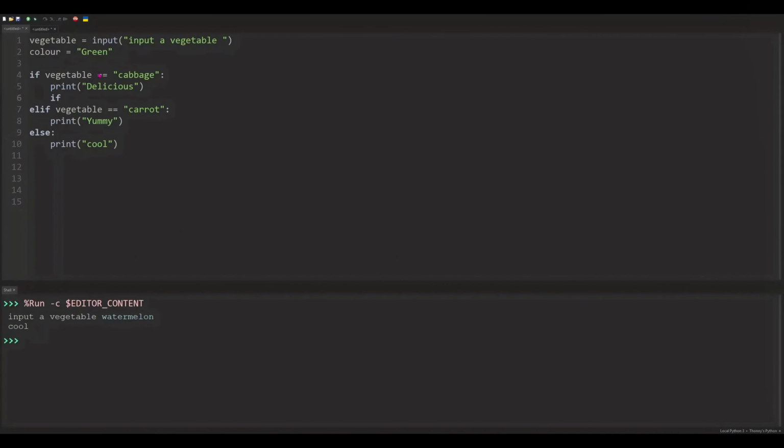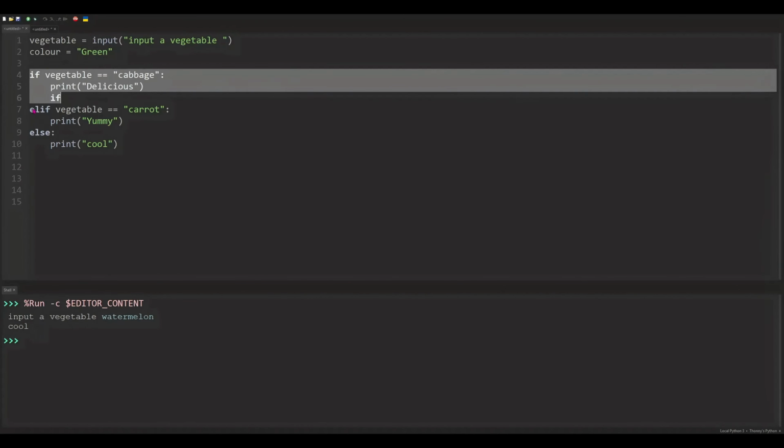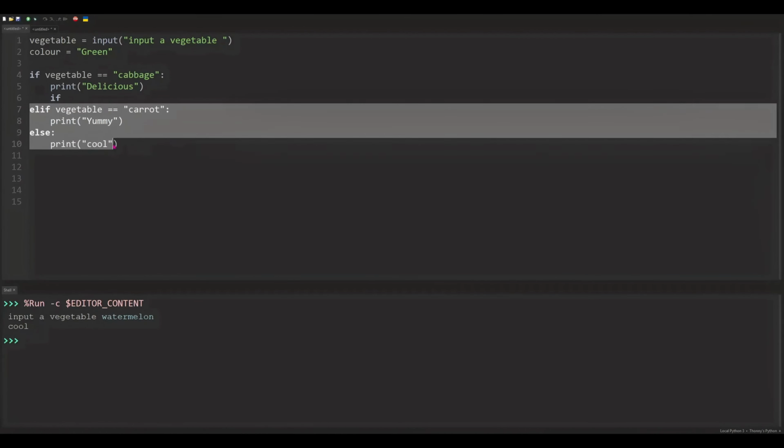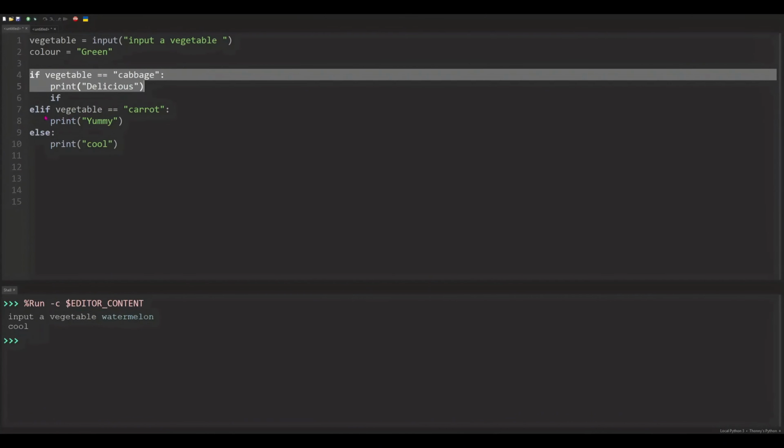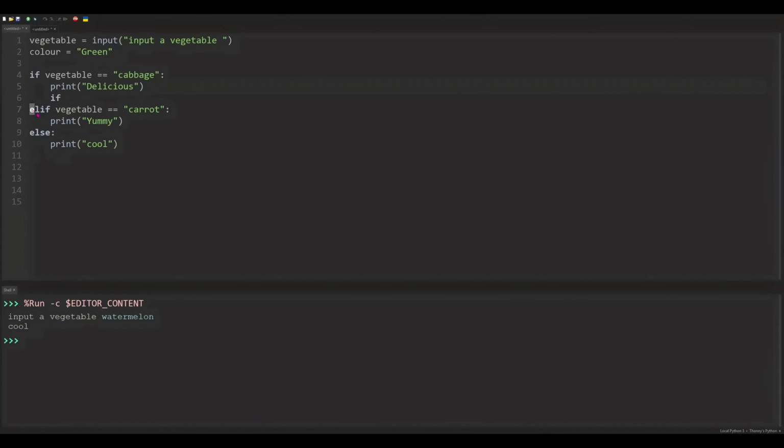But I forgot to mention that once one of these arguments has been met, the rest will just be skipped. So say if I put cabbage into vegetable, it'll run lines 4 and 5, but it'll skip lines 7, 8, 9, and 10, and go straight to line 11, wherever I go on line 11.